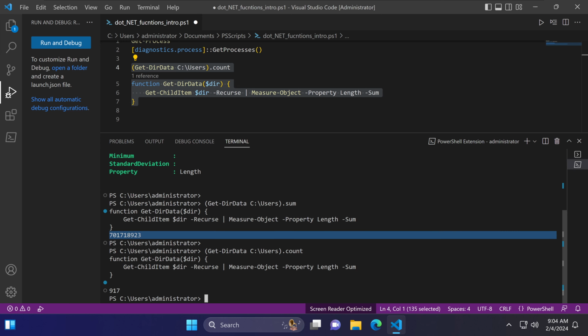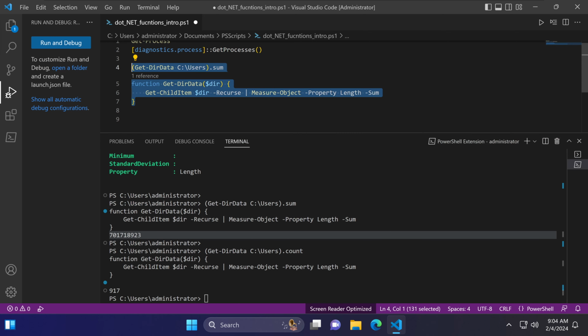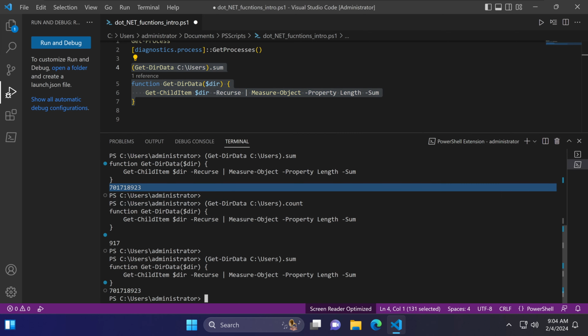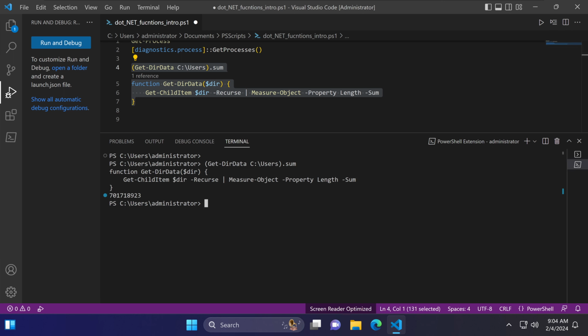Now the problem with this is that if I put sum again, you can see that it returns information in bytes. So if I clear this and run it again, see, it returned the information in bytes.